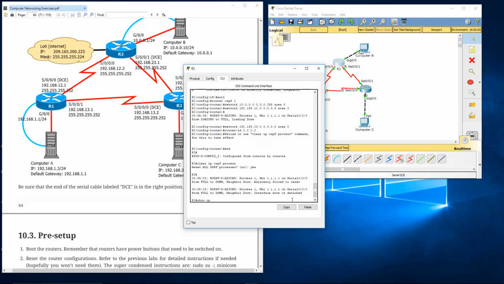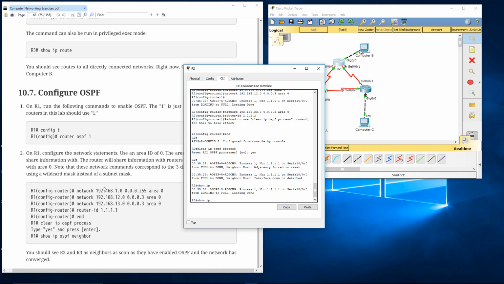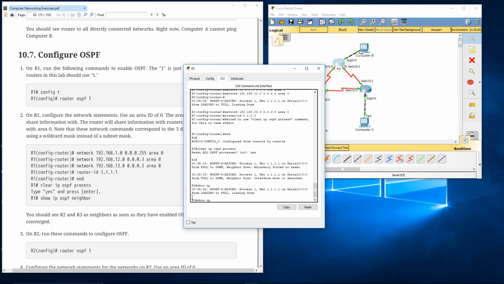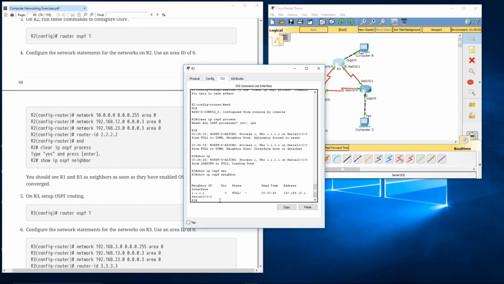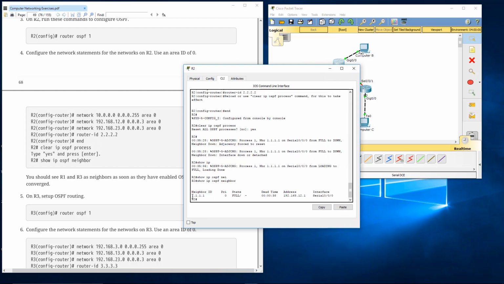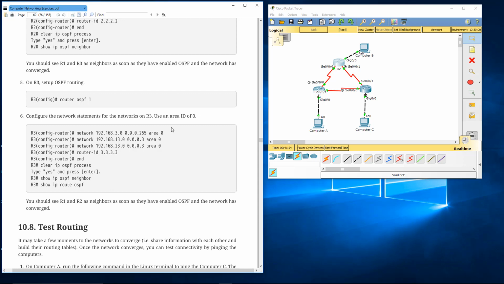Yes. Show ip... scroll down. Let's just double check we've done everything right. OSPF neighbor. Okay, now I've got a neighbor here. So router 2 is now seeing that we've got a neighbor with ID 1.1.1.1. So that is router 1. So that's good. They're starting to share information now. So that's good. So let's go to router 3.